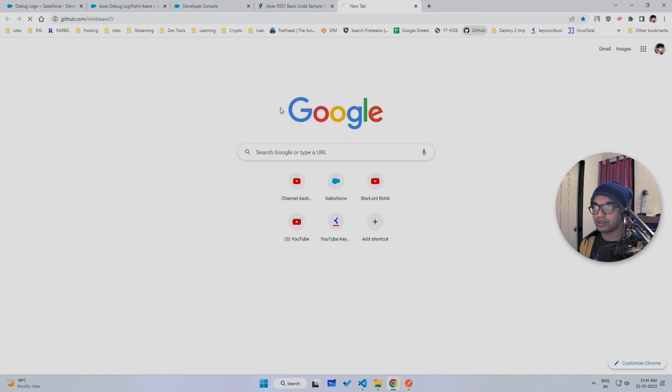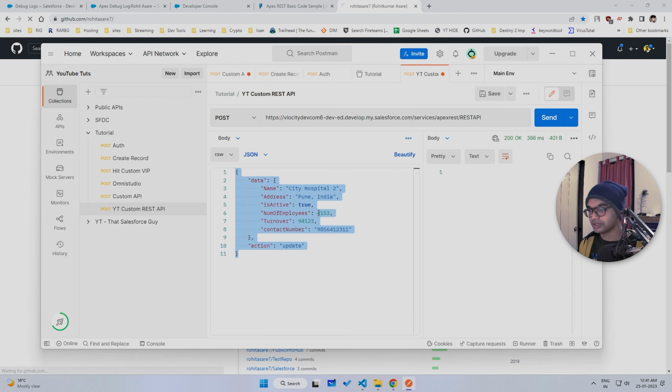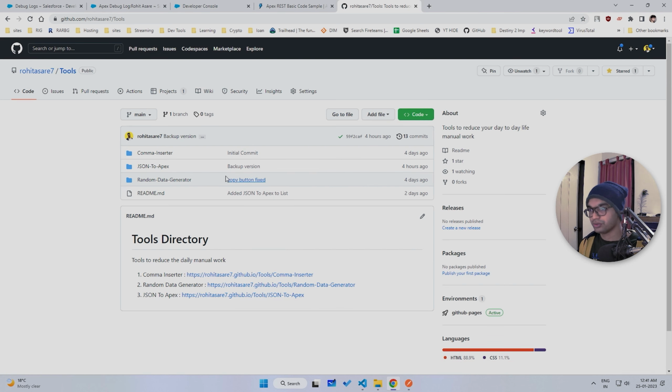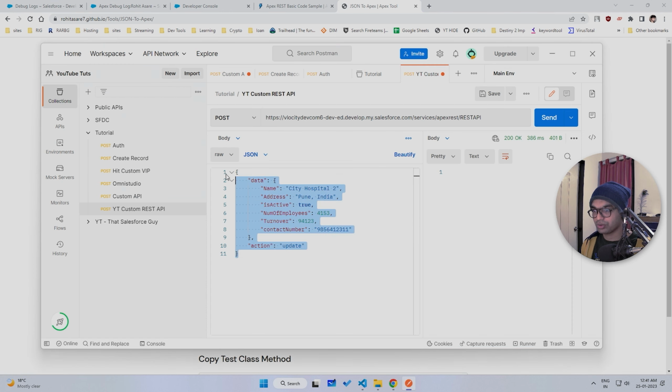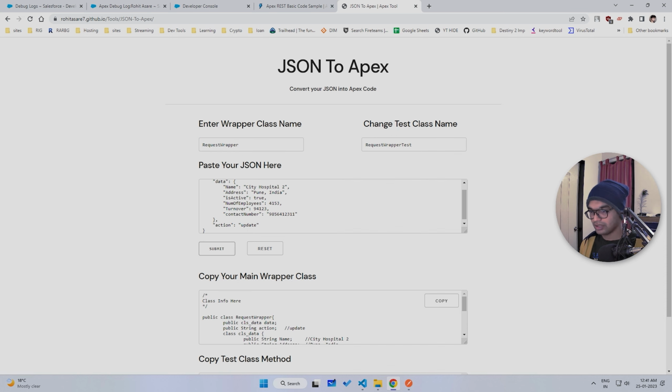I've actually created one tool to convert this JSON into an Apex class, so we're going to use this. I have this JSON to Apex tool here. I'm just going to copy this and paste it. I'm going to name it request wrapper, and I'm going to submit this.